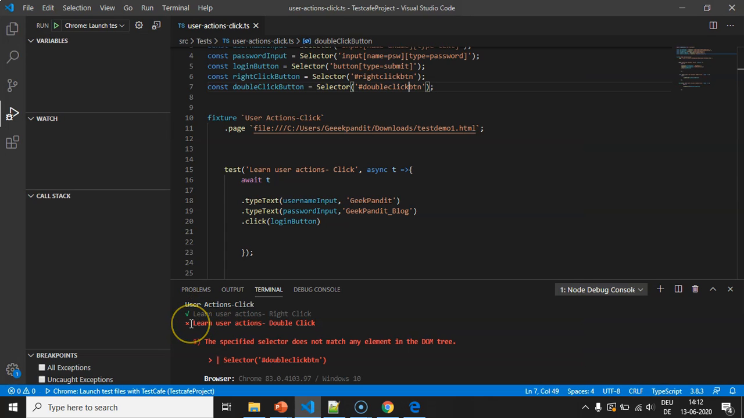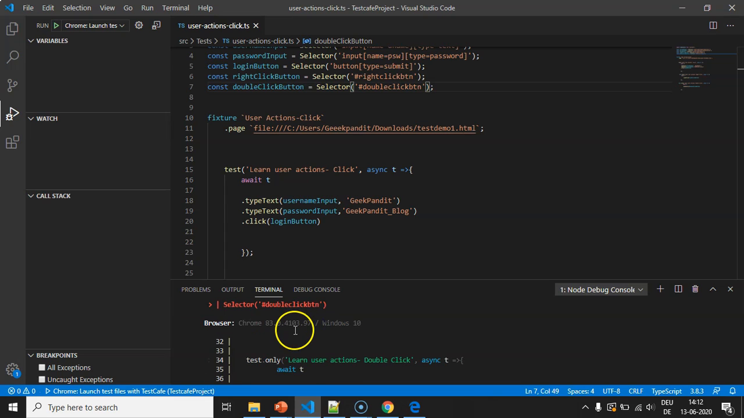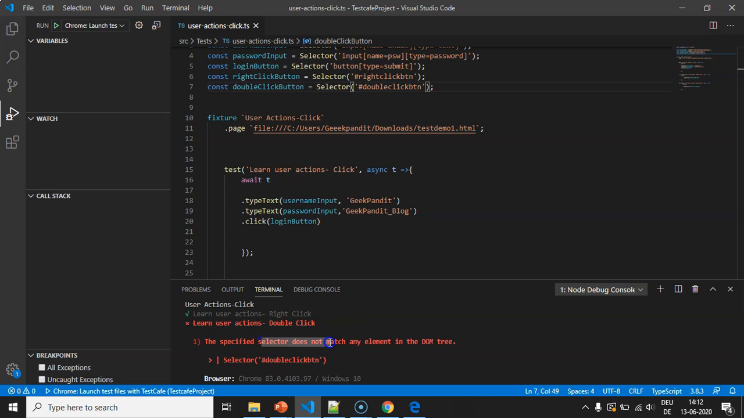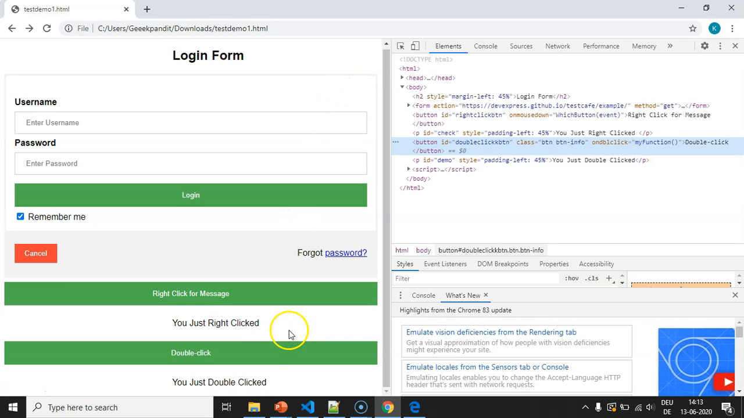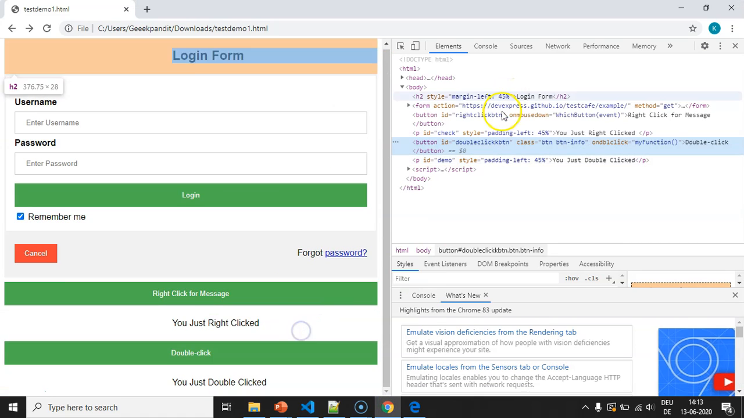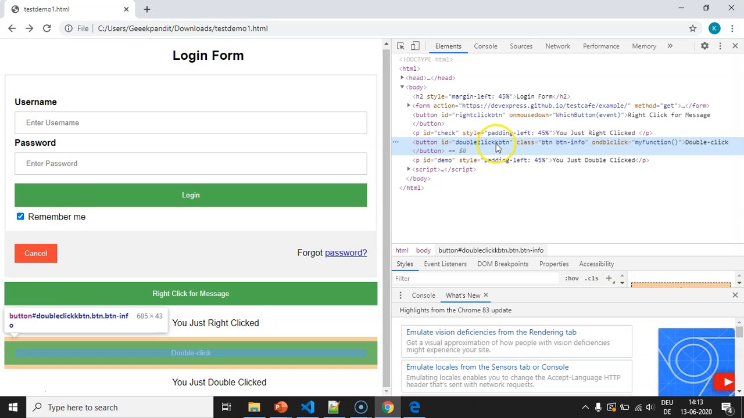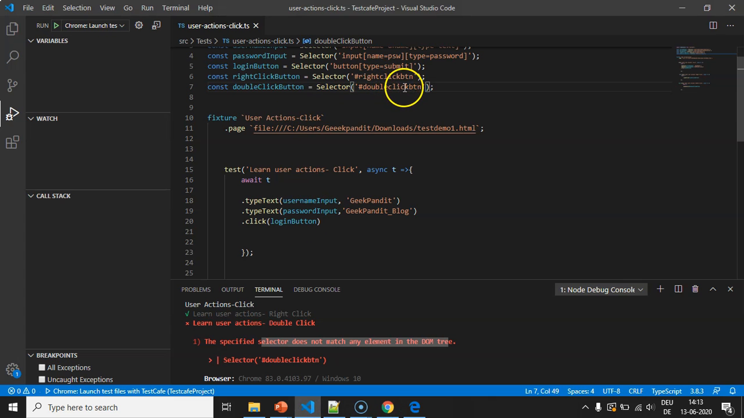Now one test case is failed, which is learn user actions double click, and the reason is it's saying the selector does not match any element in the DOM tree. So let's check the selector. Double click, inspect here. We have 2k here, and I have just mentioned 1k for this ID. Now save it again.